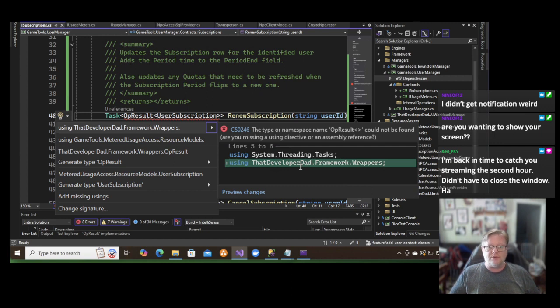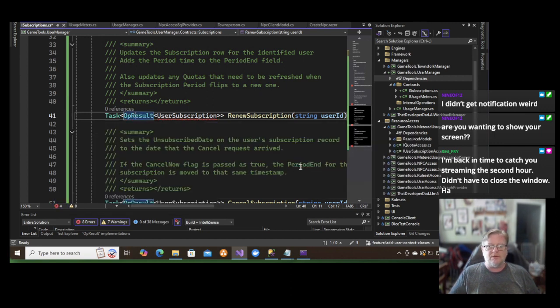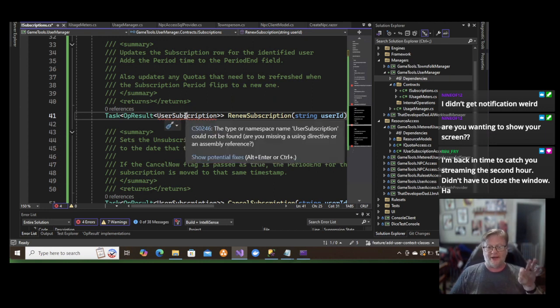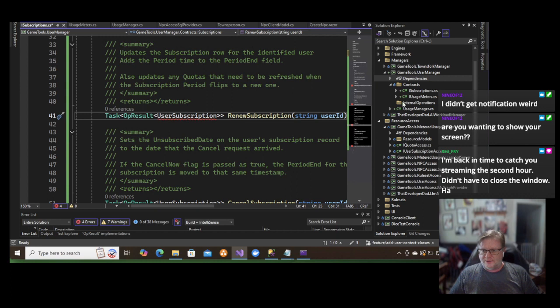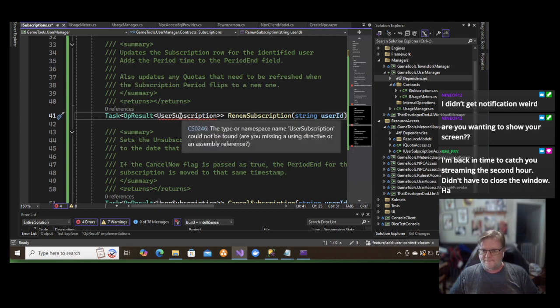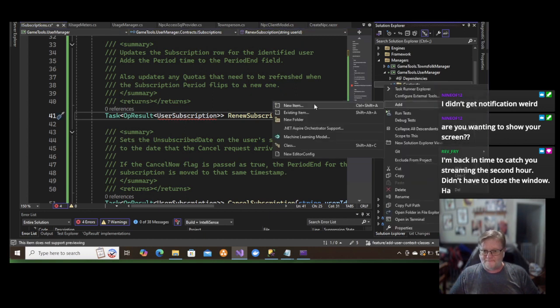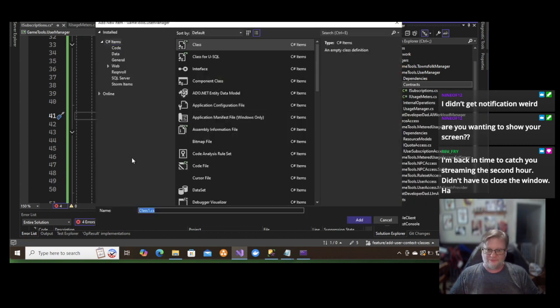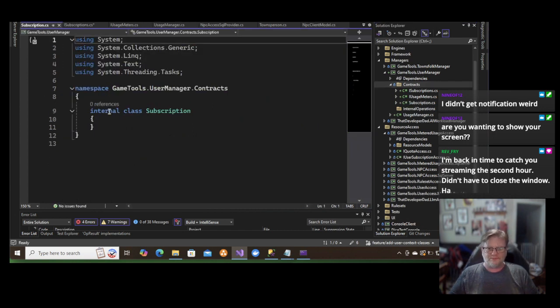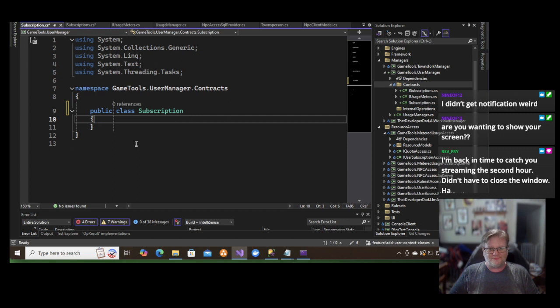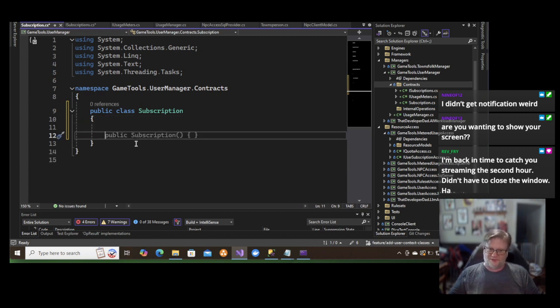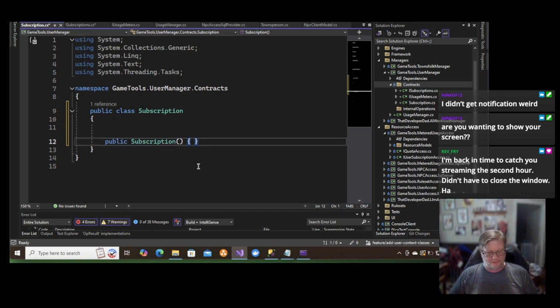Clear up the error code. There's that. And we are not going to be returning the resource model. That's a big fat no-no. So add a class, and it's just going to be called Subscription. It's going to be public. And that's about all we know about it for now.